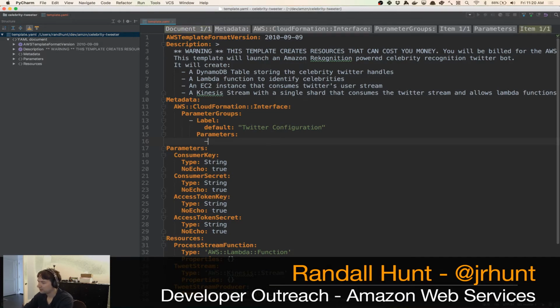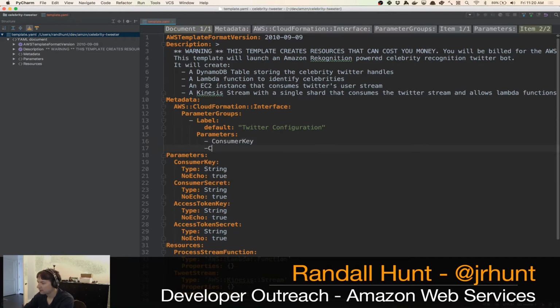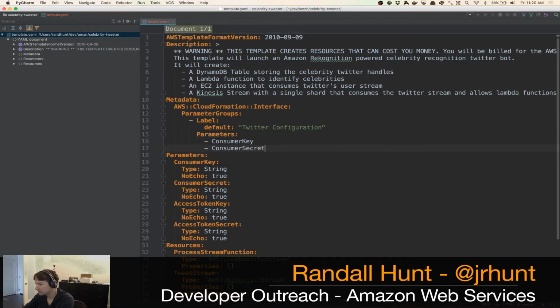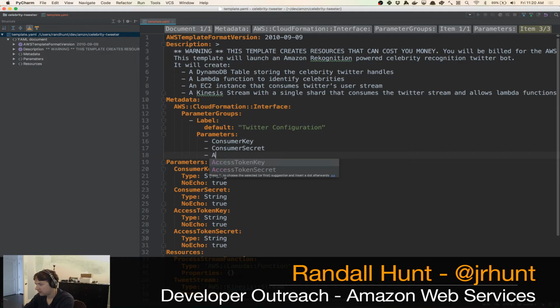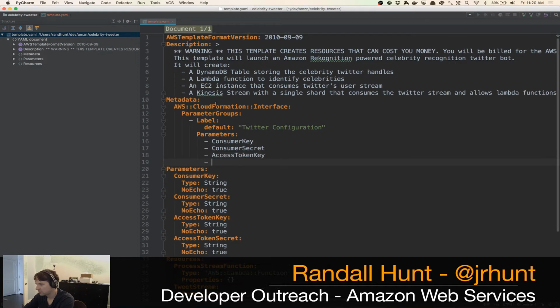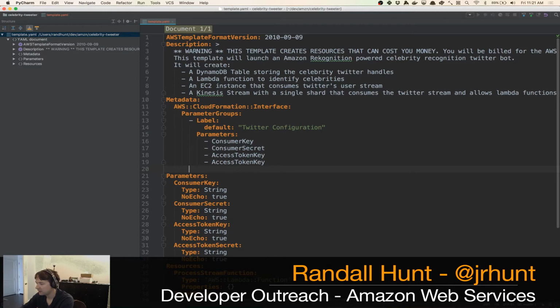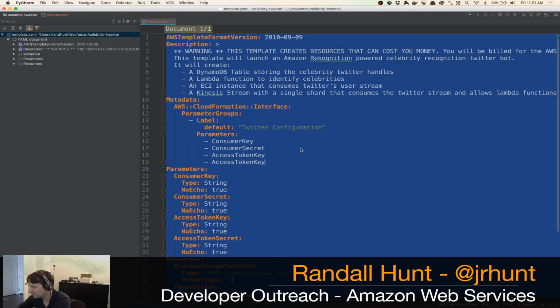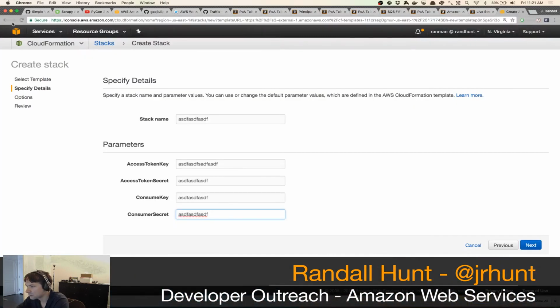And here we can just put in consumer key, consumer secret, access token key, access token secret. And we can also go in and put labels on each of those items. So we can go and create a ParameterLabels section. But before I do that, let's just go to this one and see what it looks like.